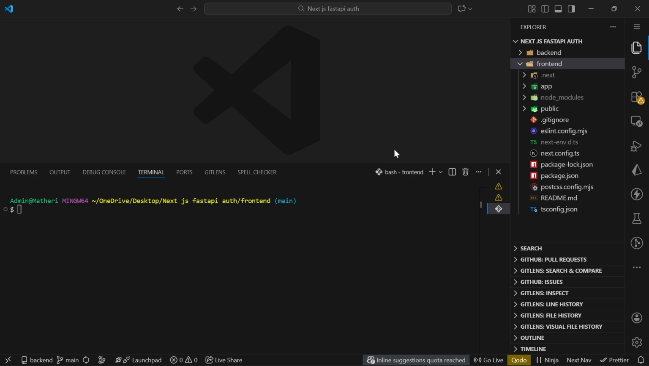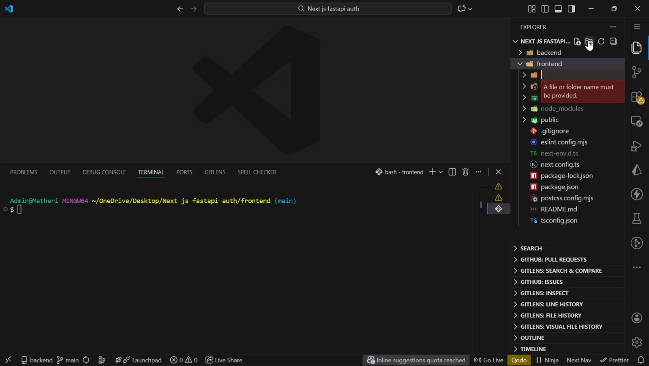To get started with this, we need two things in our Next.js application. We need the API client and the auth context, and that's what we are going to create. So in my frontend directory, I'm going to create a lib folder.